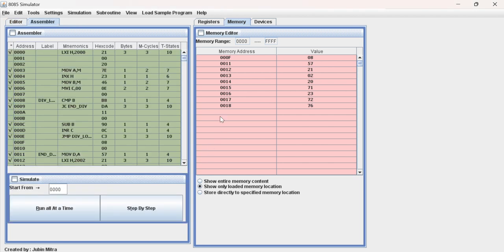Let's assemble. See, here we got the mnemonics and the hex code for these mnemonics. We know that LXI H, 2000 is 3 bytes: the opcode is 1 byte and 2000 is 2 bytes. Every byte takes 1 cycle, so these 3 bytes take 3 cycles. And every byte takes an address, so these 3 addresses are 0000, 0001 and 0002. Similarly for all the rest. Now let's give our dividend, divisor, quotient, and remainder.